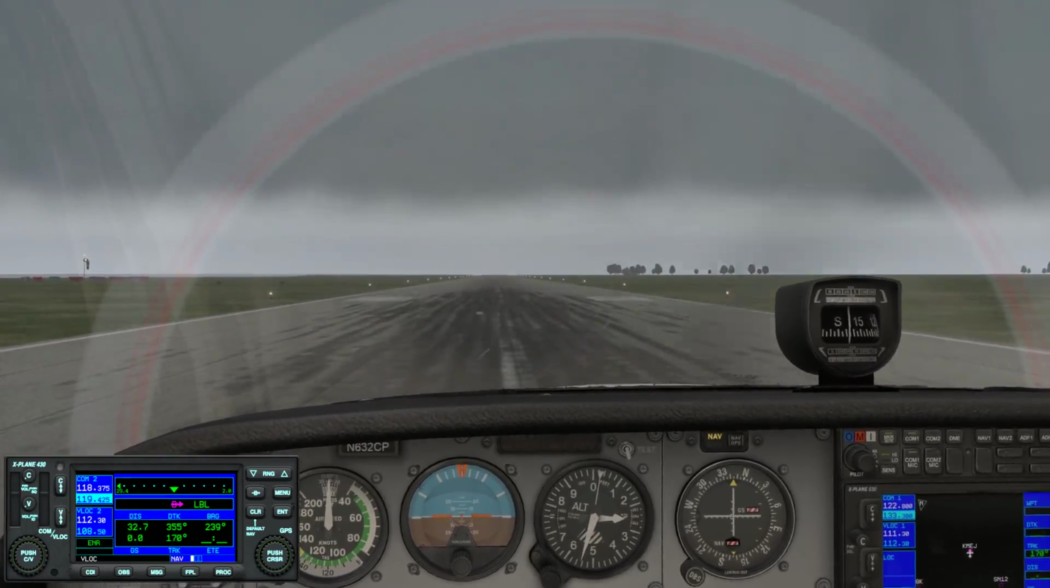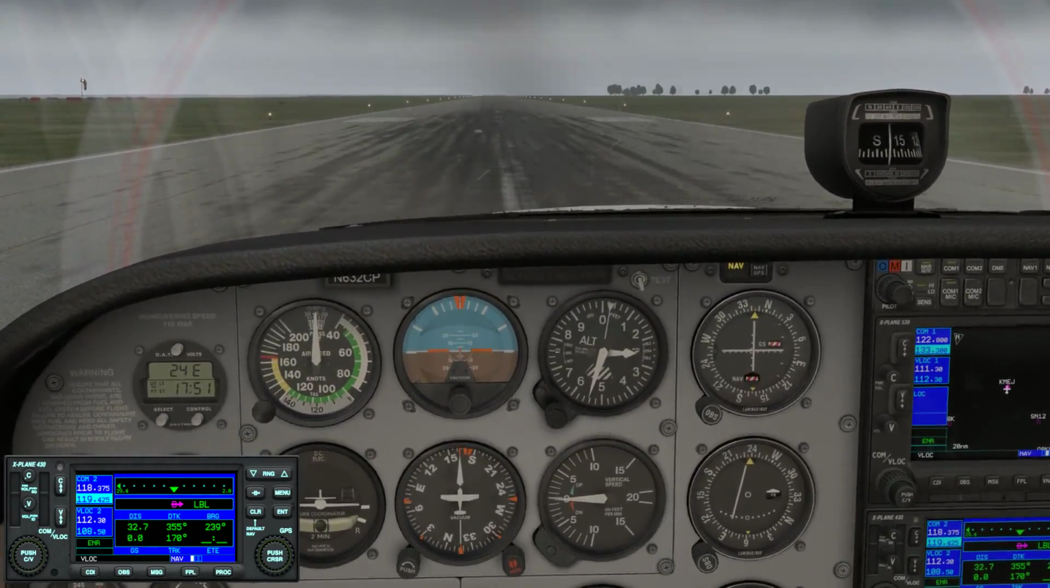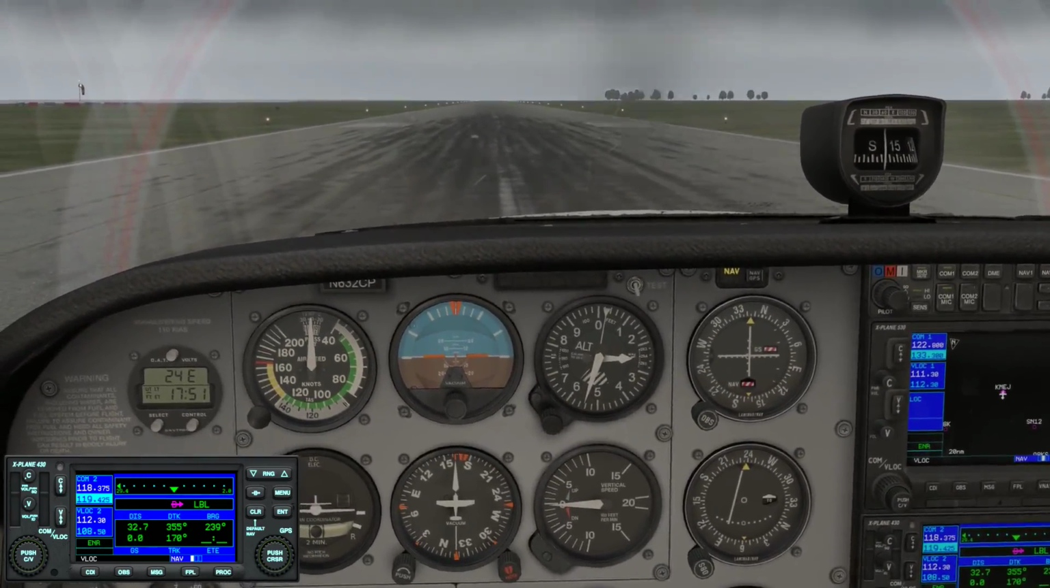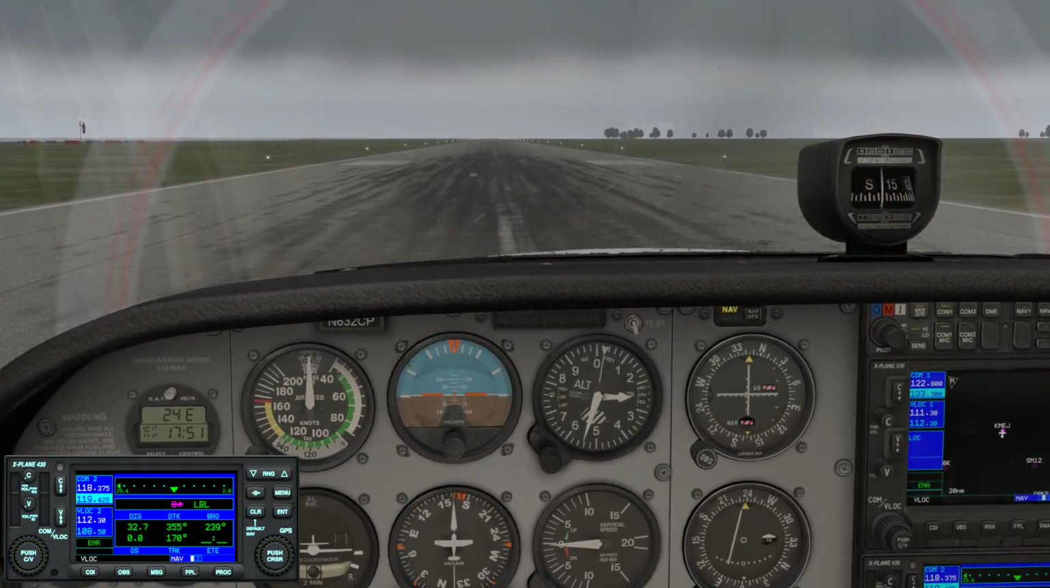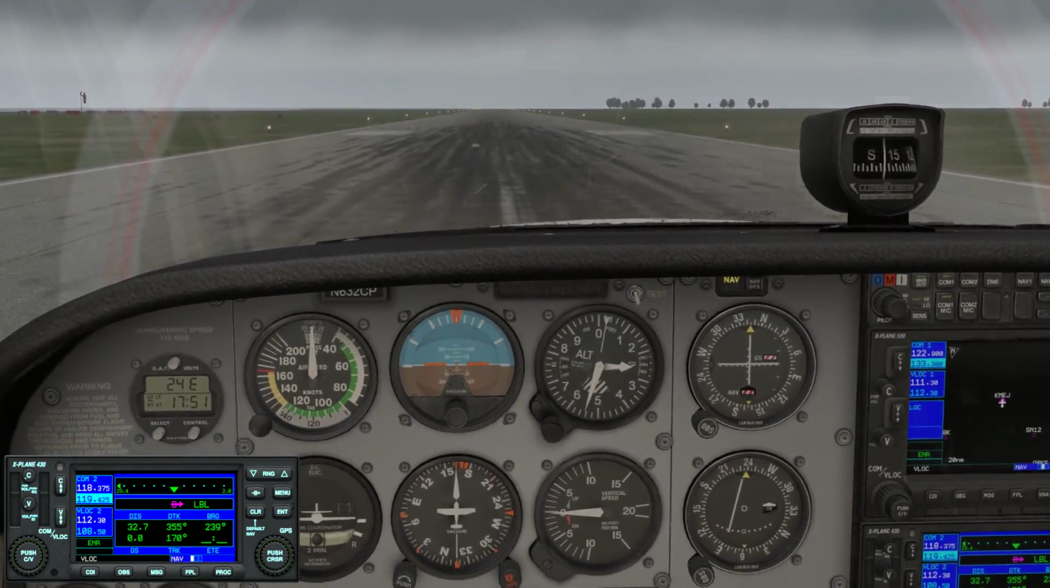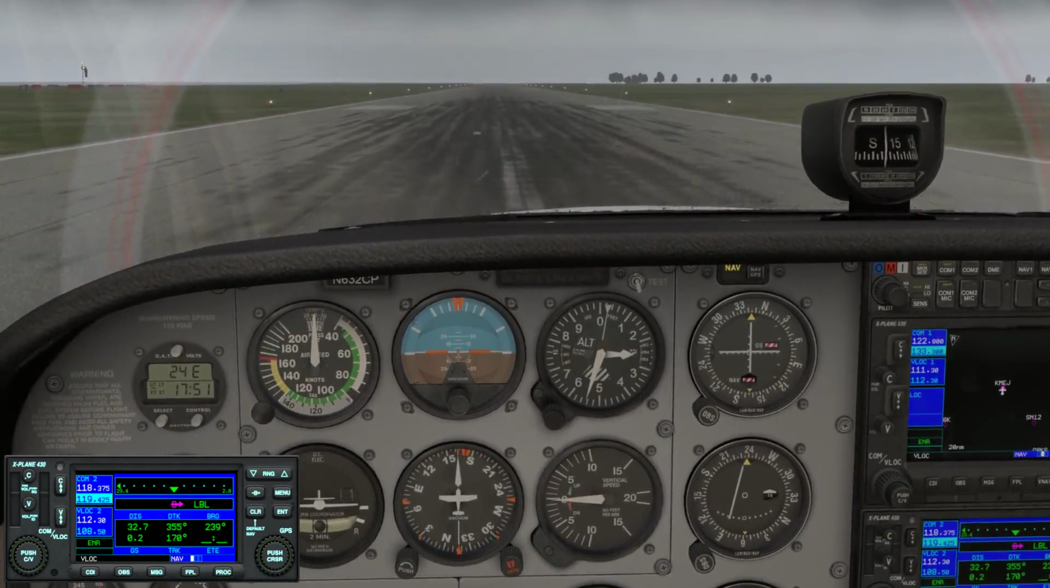So I would have already filed my flight plan by telephone, and then I would make contact in the air. And again, we're not going to be doing that today. The primary purpose is to demonstrate the instrument failure.